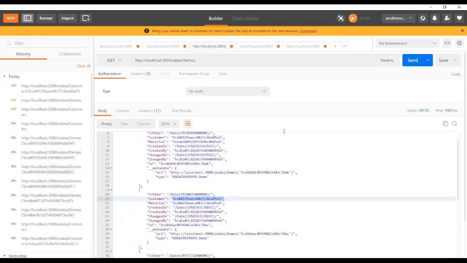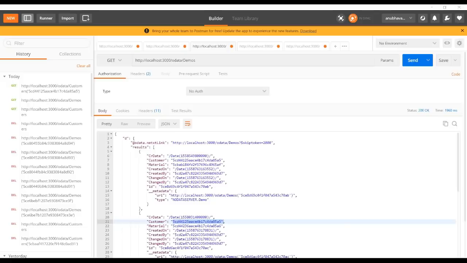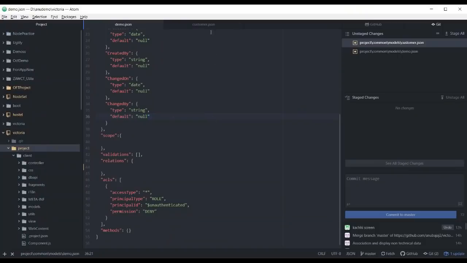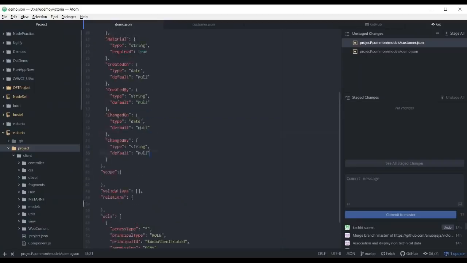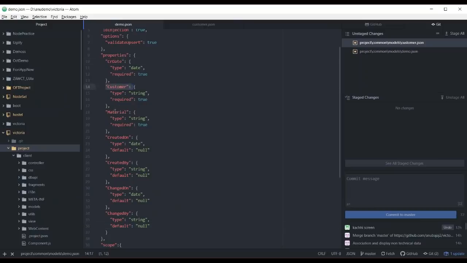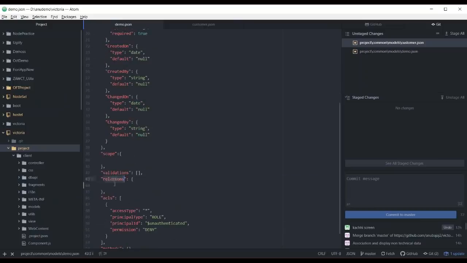So how do we bring this relationship live in the case of OData services? For that, I'm going to go to my data model. Here you see this is my demo.json table, and this table is storing the information about create date, customer, and material information. So I'm going to come down and say relations, and I will maintain a relation. So I will say one relation of the sales data is to customers. Just say single. Now in this, I will say what the type of relationship is, and I will say this belongs to my customer model.